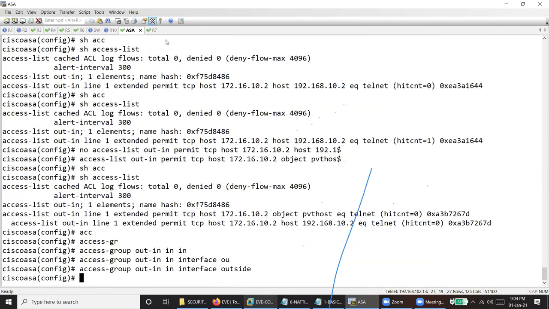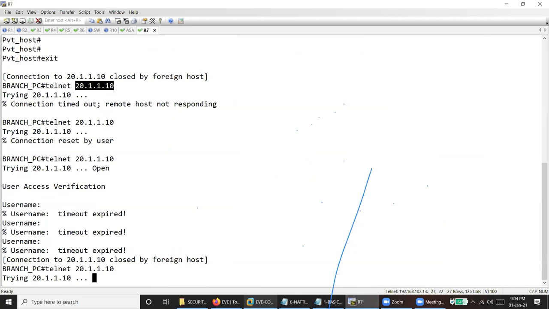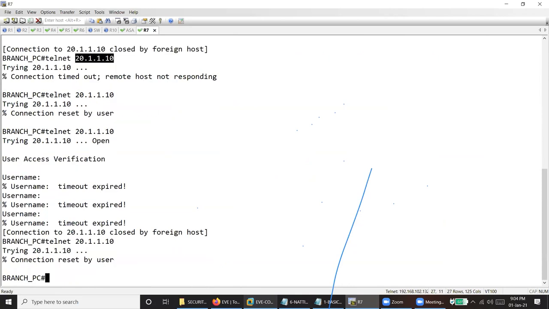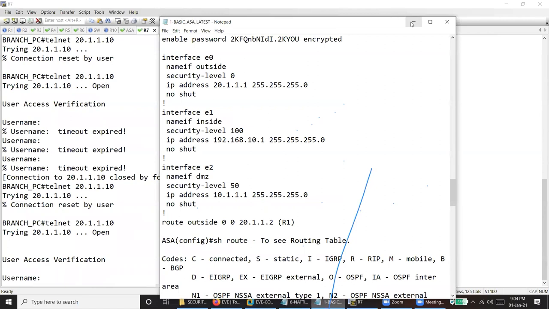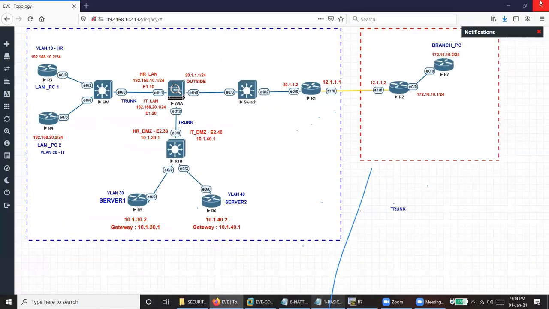When you remove the statement, the access group goes away. Again, you have to type it. Now in this, why is this line coming? I don't know.